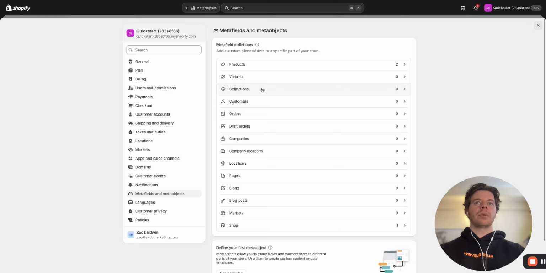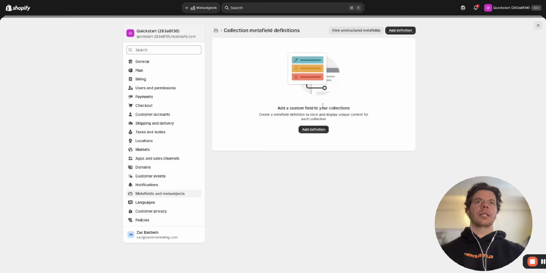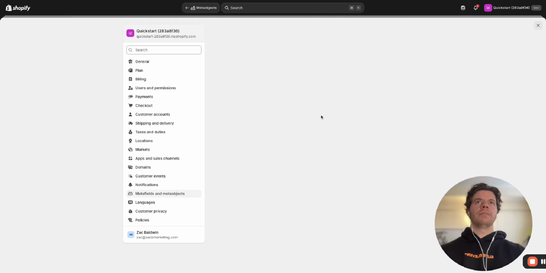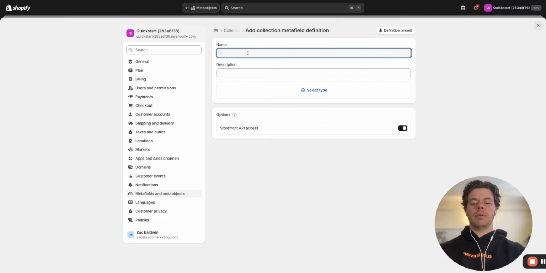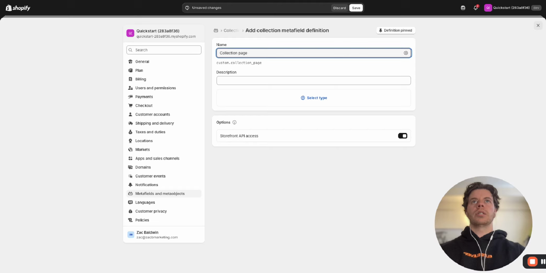So you can add this for products, you can add this for other things, blogs and blog posts, but we're adding this to our collection. So if we click collection and now we click add definition, then this will automatically create this within our collection pages. So first we want to name it. Let's go collection page, long description.